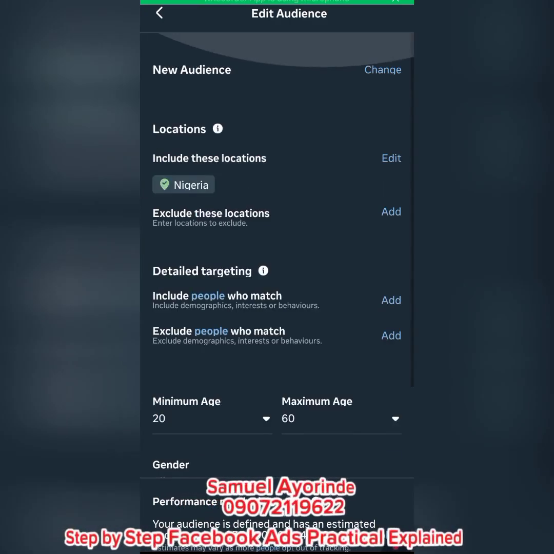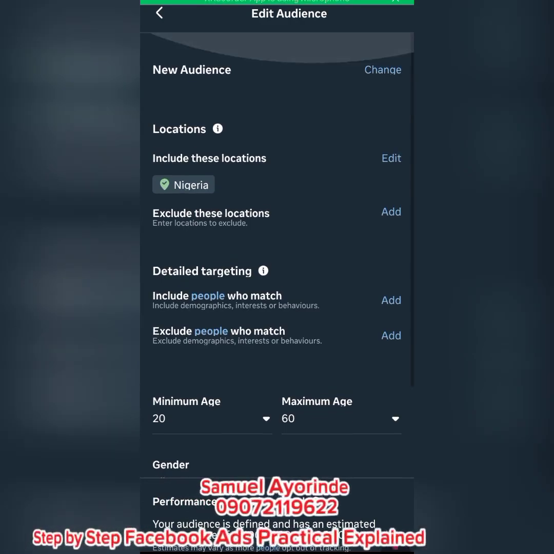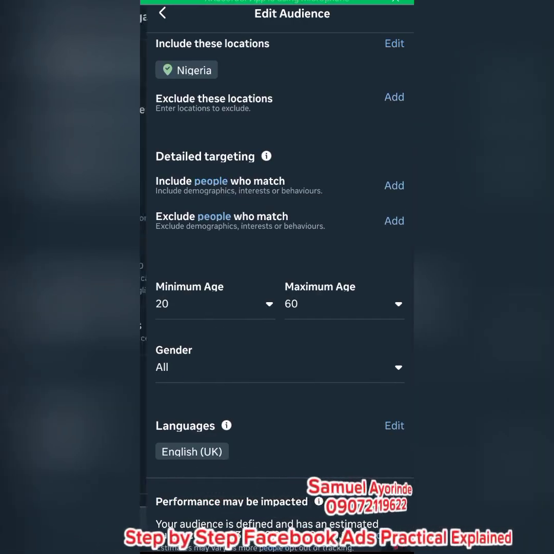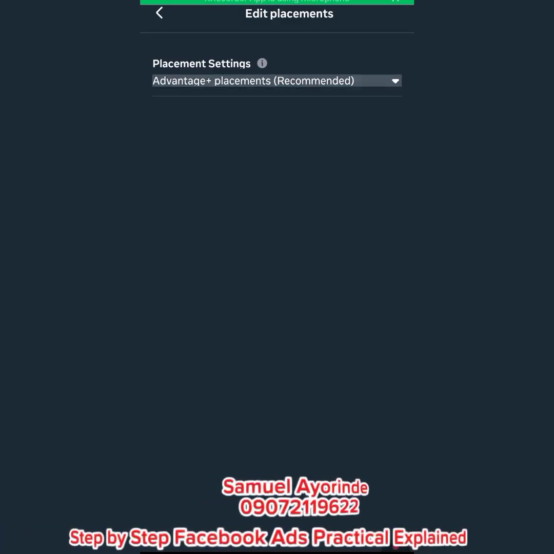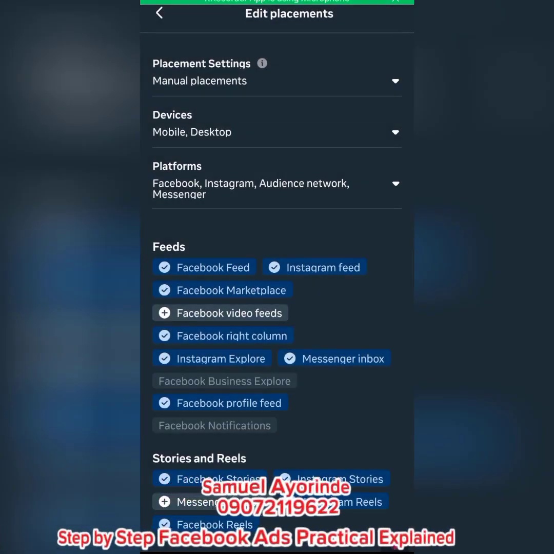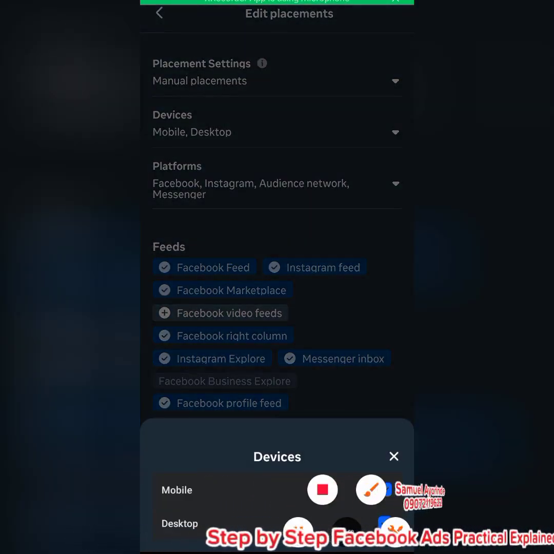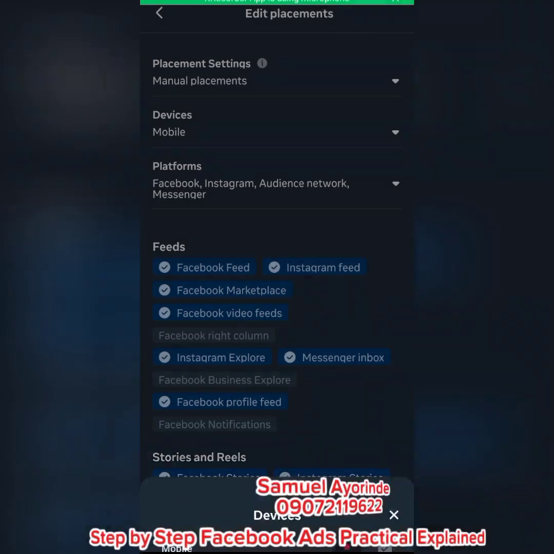As a beginner, just follow this step and do what I'm doing here. So I've set up my ad set settings here. Now the placement: where do I want my ads to be shown? Let me do the manual settings. I don't want the automatic Facebook settings, so I just want to remove some things. I don't want people on desktop to see my ads. I just want people only from mobile phones to see what I'm doing.